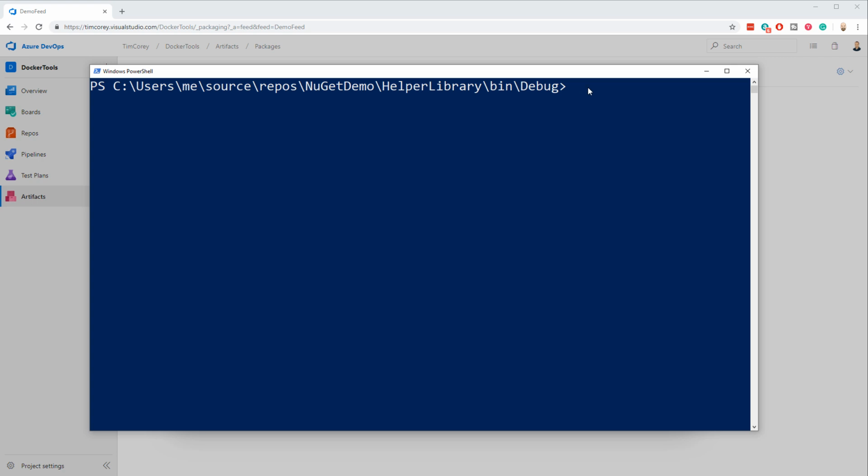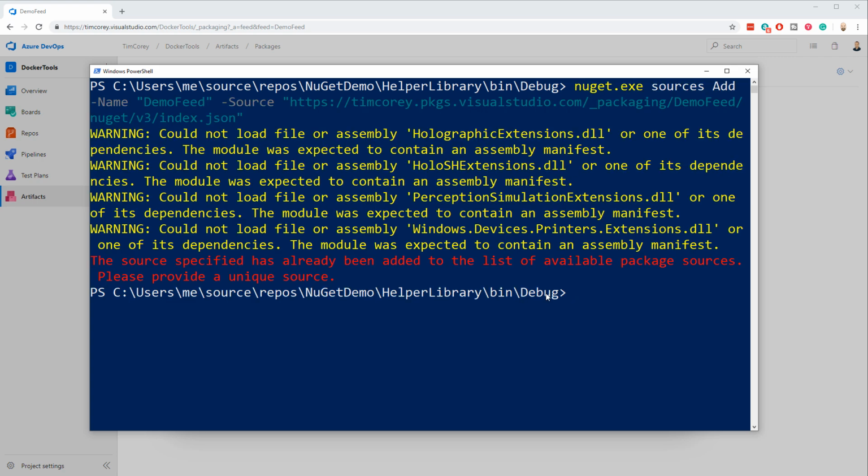So I can just paste this in directly and run it. And it's already been added. I already had that in NuGet.